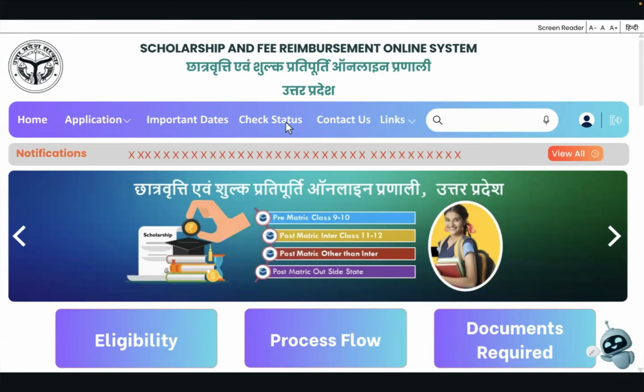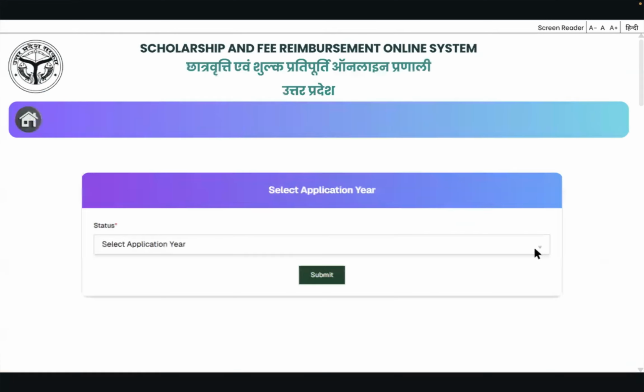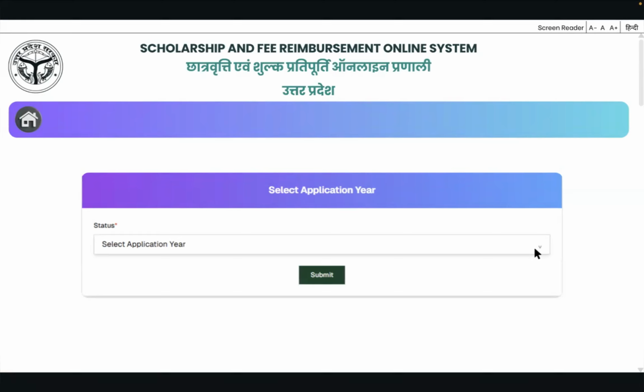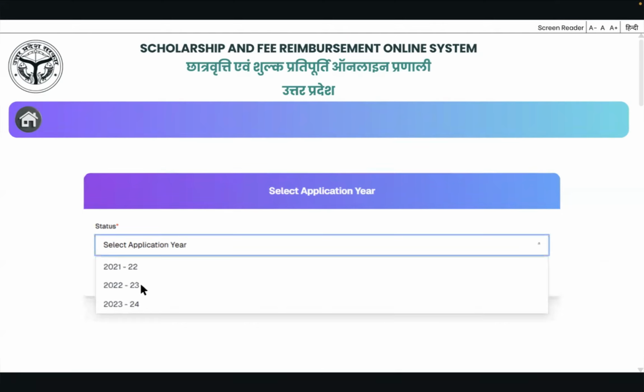Now, if a student has completed his application and wants to check the status, like where his application is right now, since it is important to check at which stage it is, he can check from here. After clicking on check status, it will redirect to this prompt where he needs to choose the application year for which he has submitted. So these are the years that he might have submitted the application. Let's say the student selected 2022 to 2023.